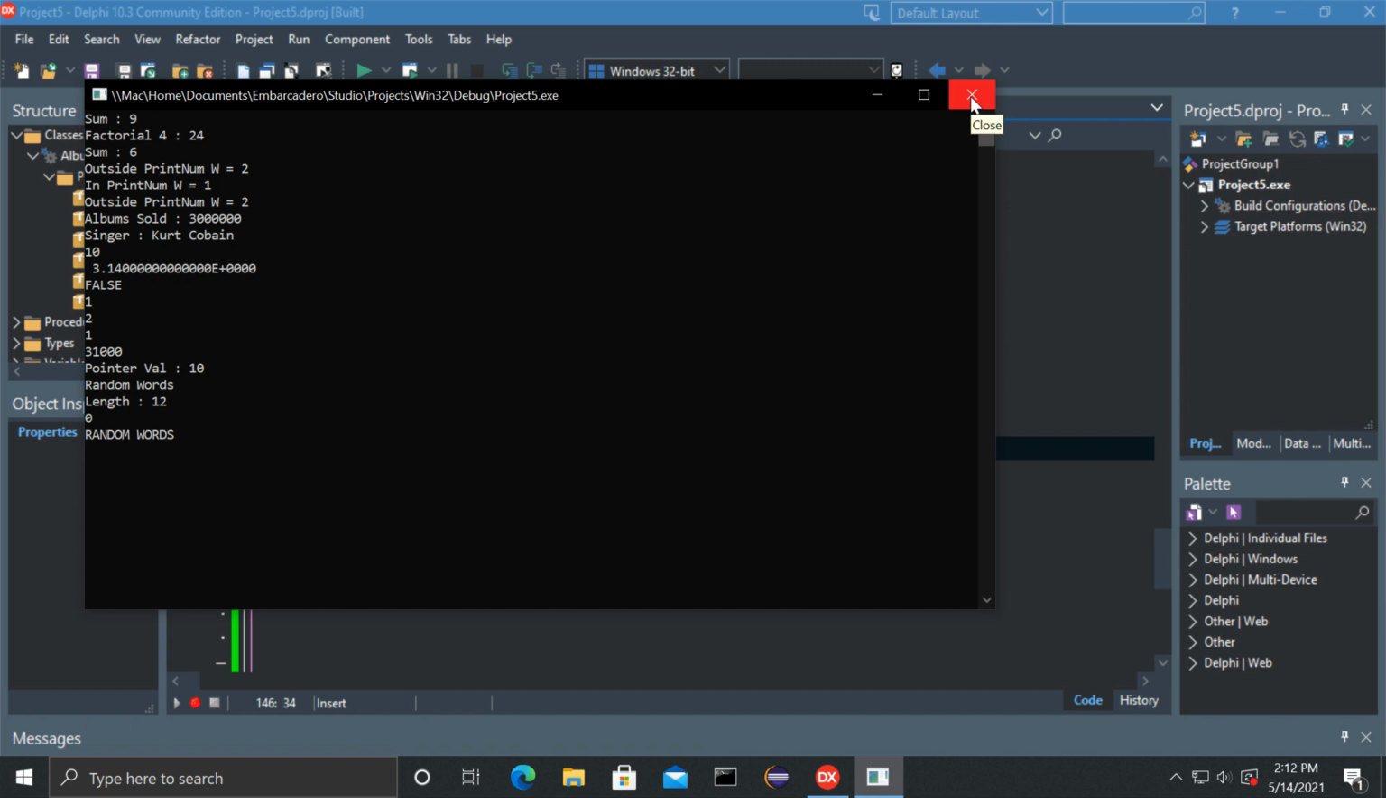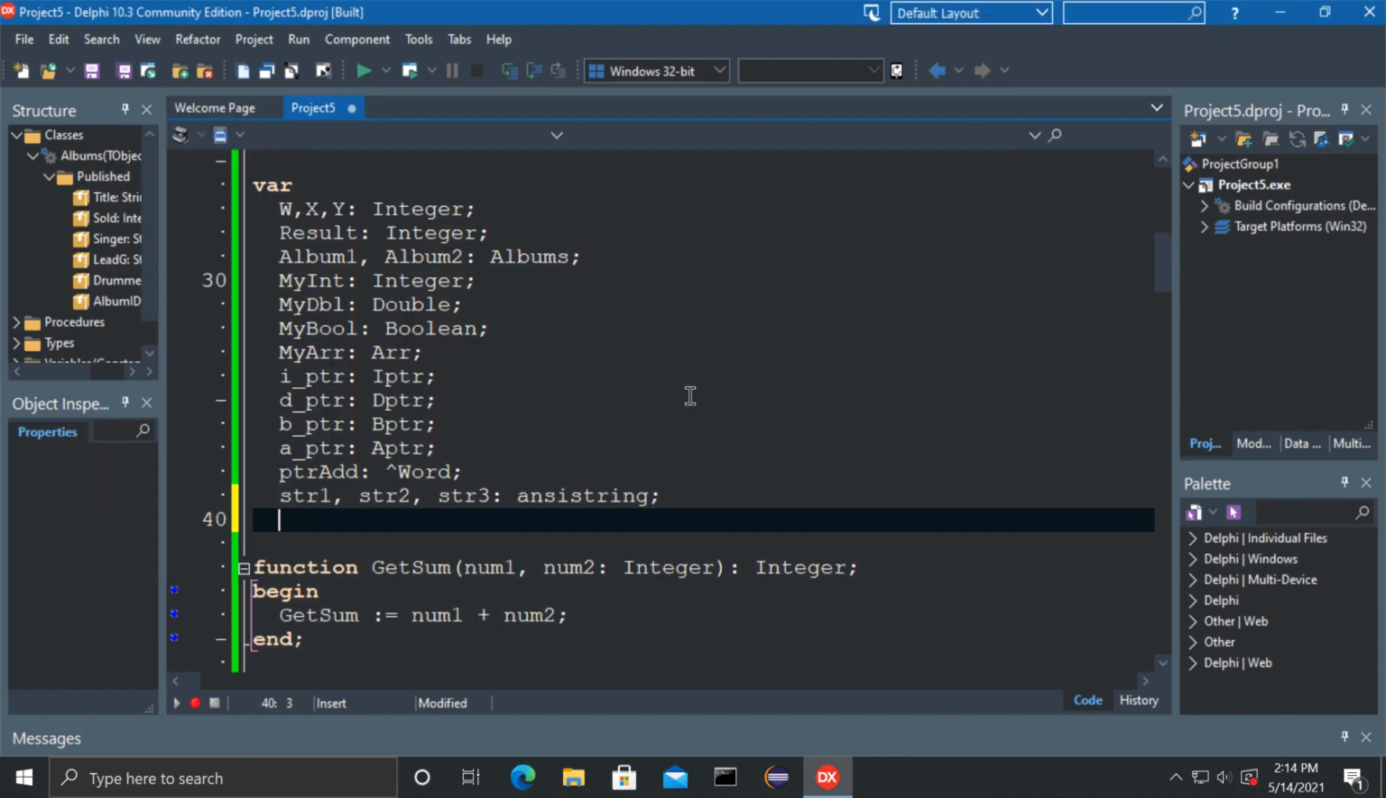And now I want to talk about variants. Now, a variant is going to be assigned its data type at runtime depending upon the data stored. And you can use any of the simple types with a variant. You can't, however, use container types like arrays and things like that.